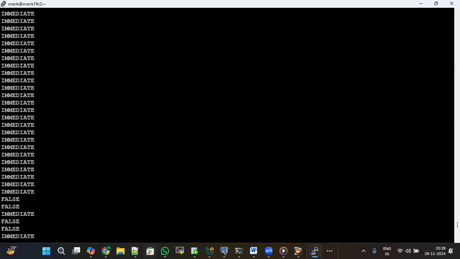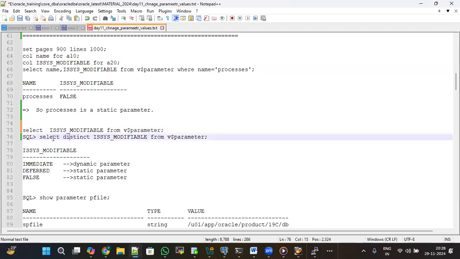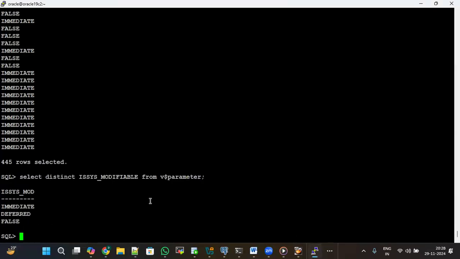If we use the distinct clause, it removes all the duplicates. Suppose there are 200 rows with immediate, it gives it only one time. Default, suppose 100 rows, only one time it will print. False, suppose 100 rows, so it will print only unique records. So the possible values could be immediate, default, or false. So this column is very, very important.